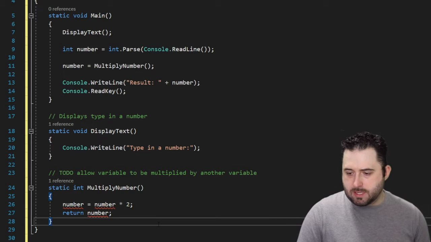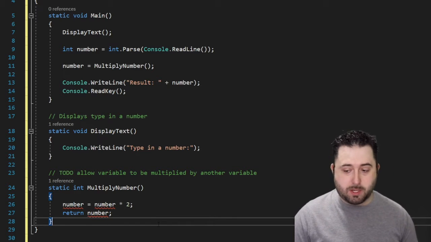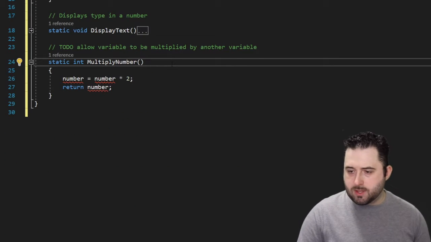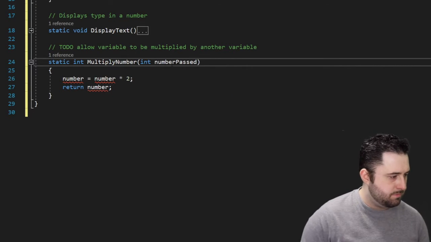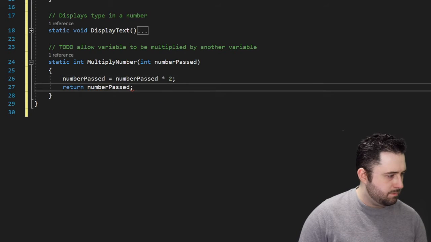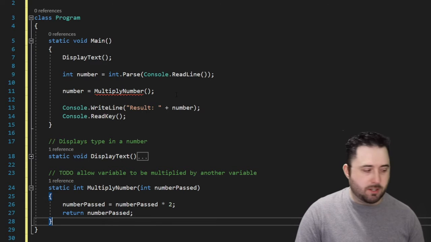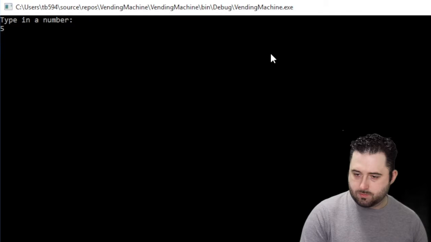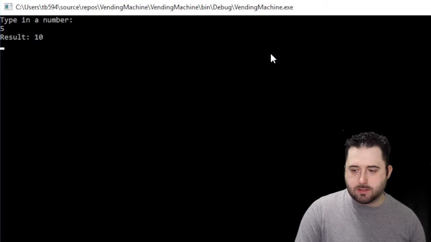Since our multiply number method is outside of our main method, we can no longer access the variable number. But there is a way we can communicate the value to our multiply number method. We just need to add a parameter to the method. Within our open close parentheses, let's add int number passed. In our main method, we can now put our number variable into the parentheses of our multiply number method. When we run this code and type in the number 5, we'll see that number gets passed into multiply number and doubles it, giving us the output 10.